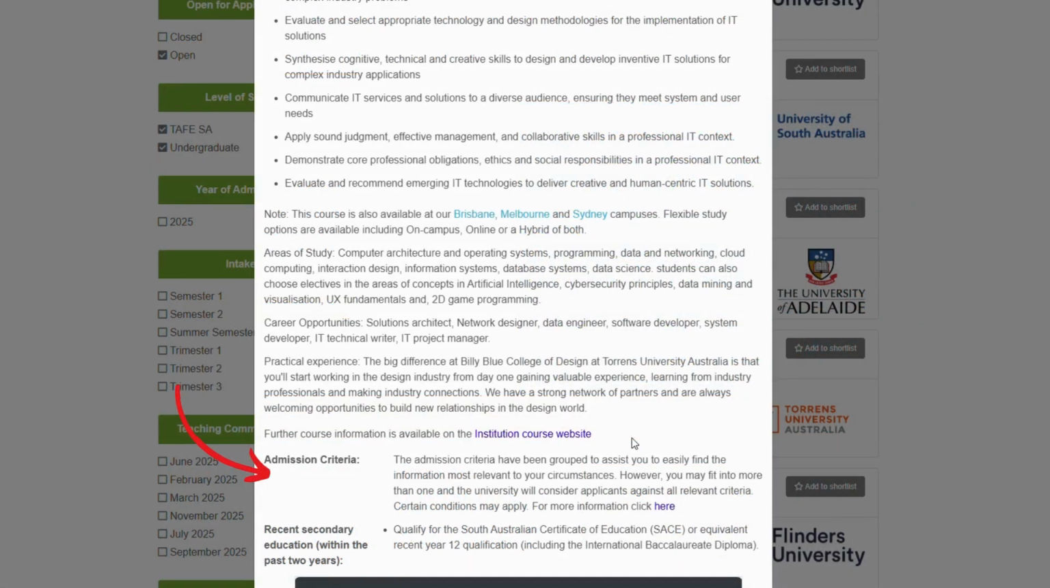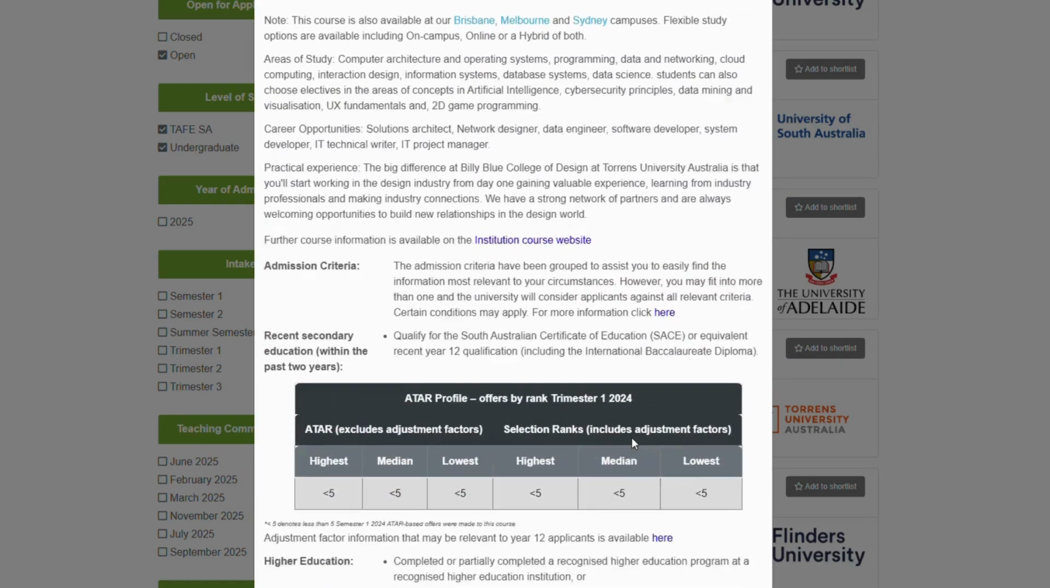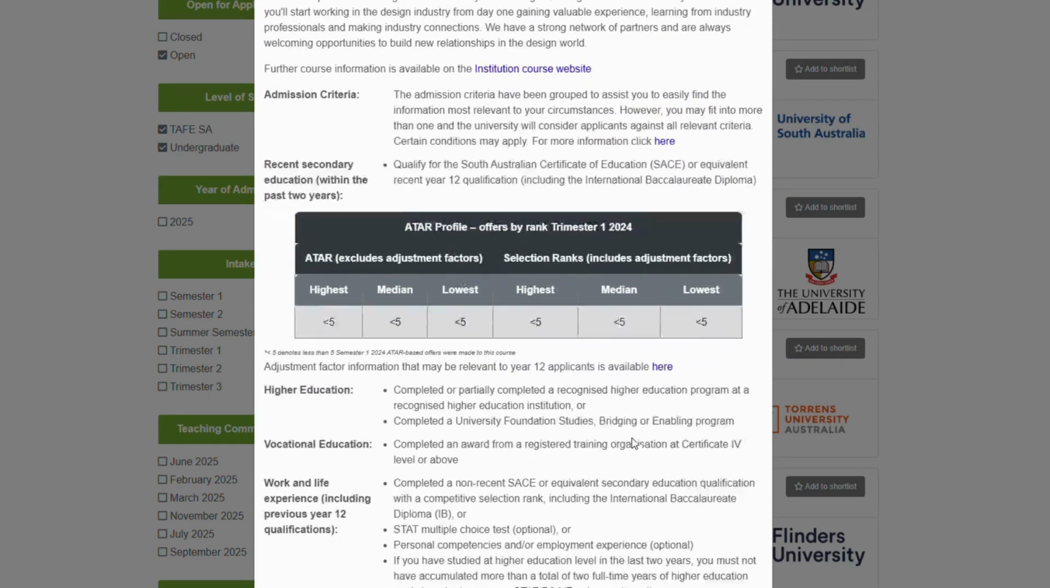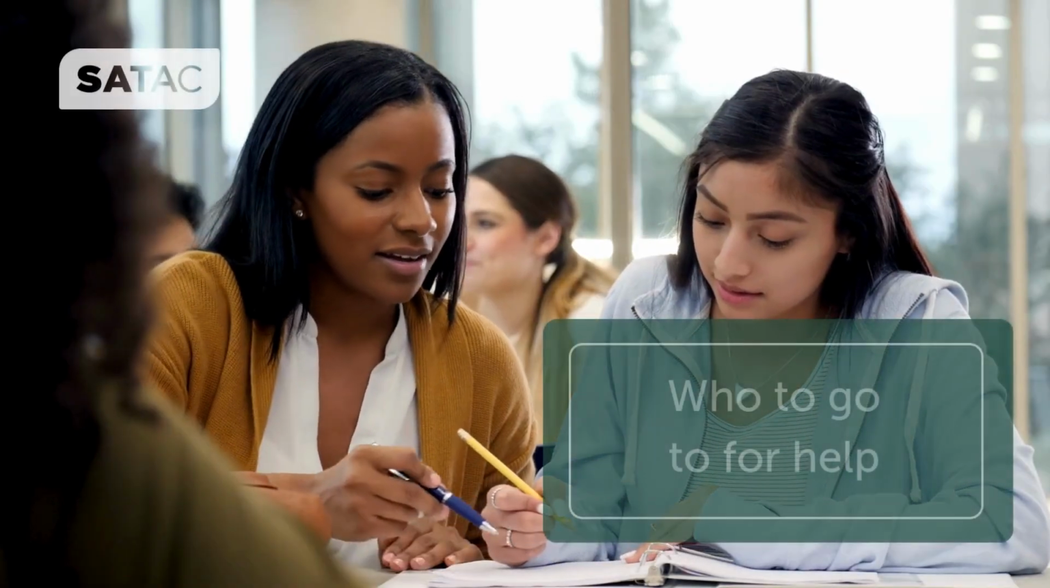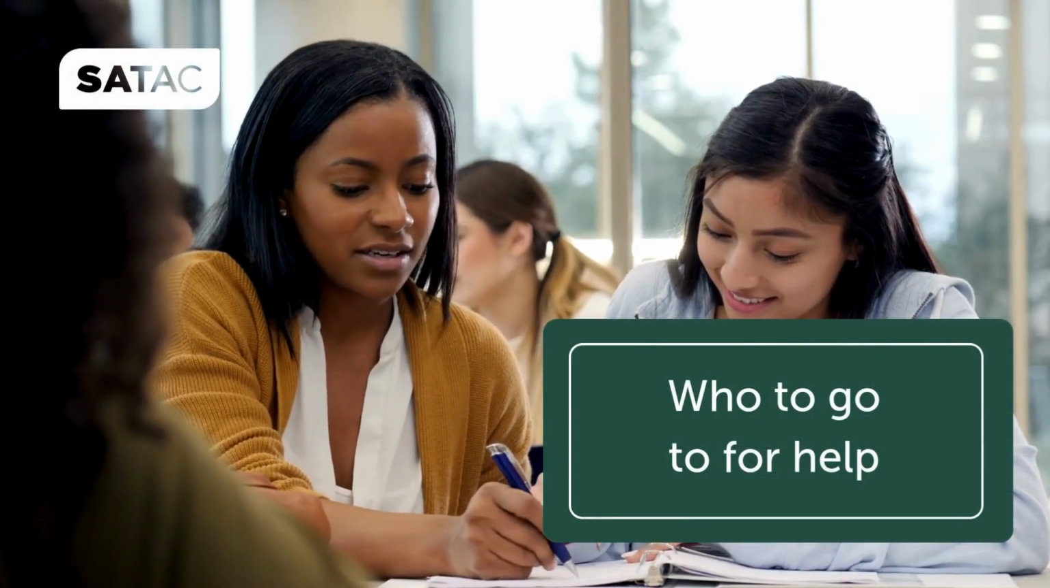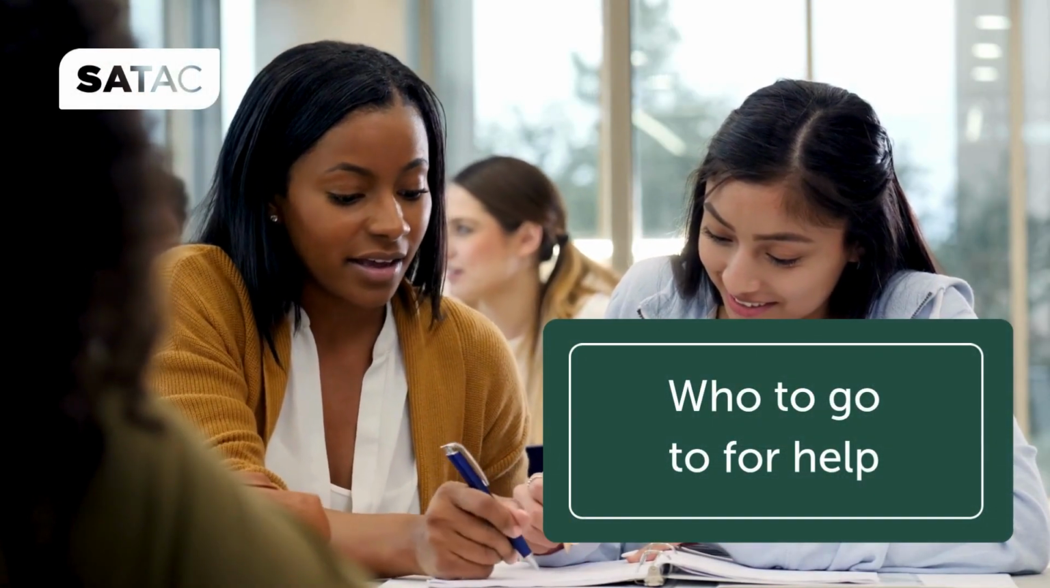Admission criteria are the things that you need to be eligible for a course. For some courses, in the secondary section, you'll see a little table here called an ATAR profile. We're going to talk about this in detail in video number 3, so stay tuned for a breakdown on what this is telling you.